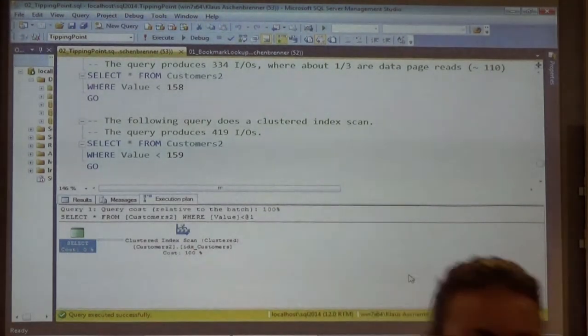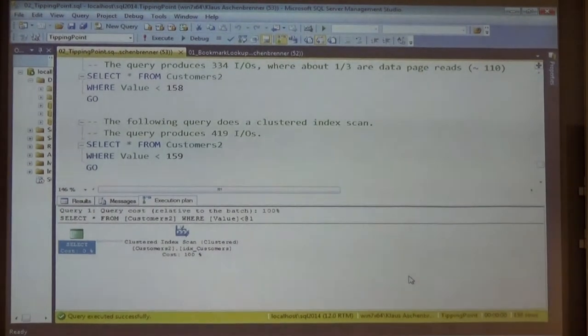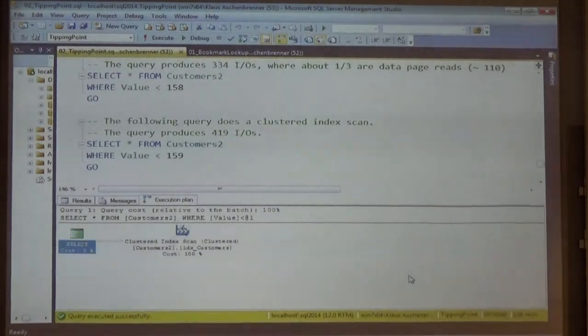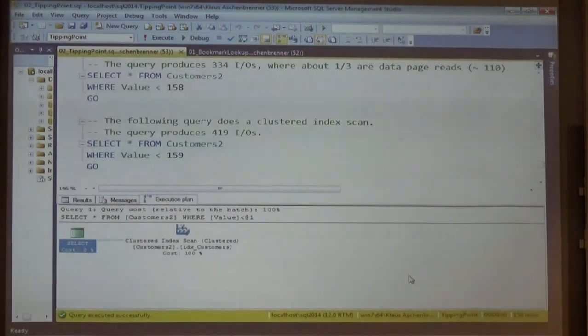We have an index on our search predicate value. We are returning 150 rows, 158, and SQL Server isn't using our non-clustered index anymore. So the smaller your records are, the more useless your non-clustered index is. As long as they are not a covering non-clustered index.